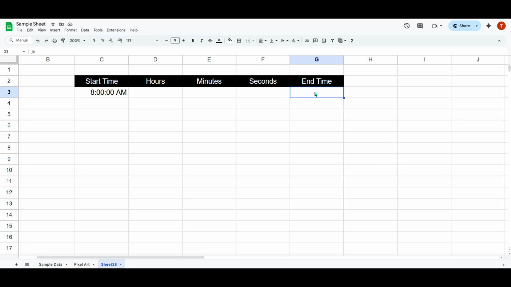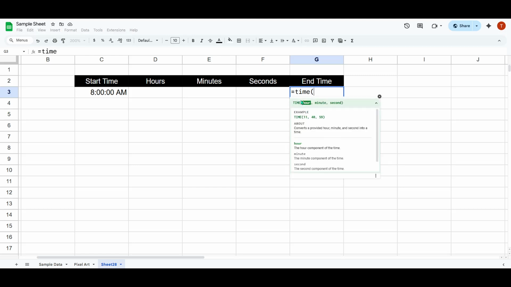To get started, we're going to focus on creating a formula in the end time column. Begin by typing an equal sign to signify you're starting a formula. Then type in time and open a parenthesis. This is the neat part of the formula where it begins to take shape. First up, we tackle the hour parameter.